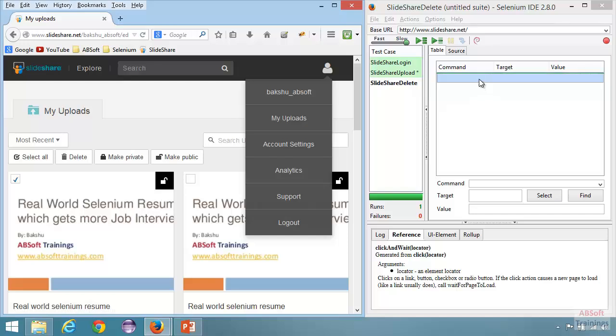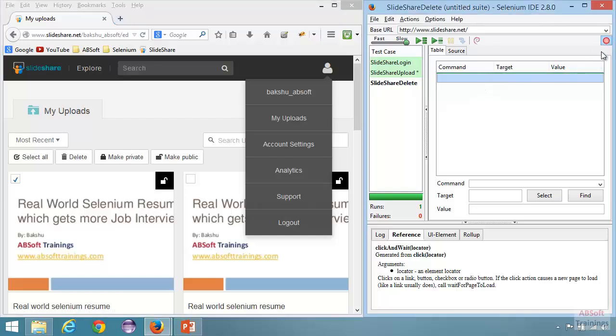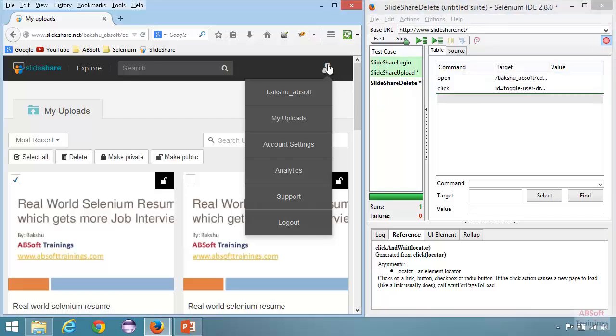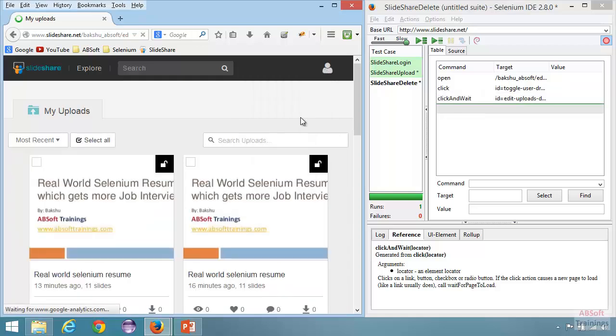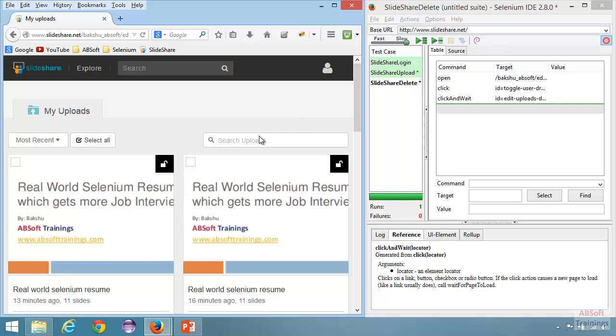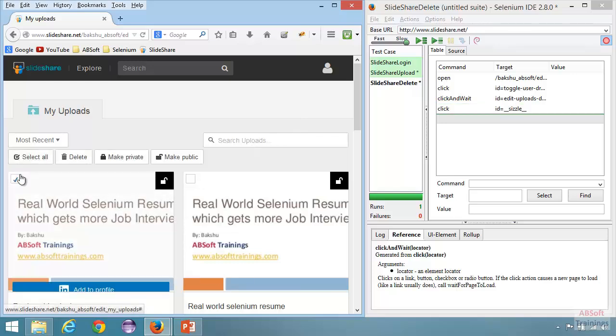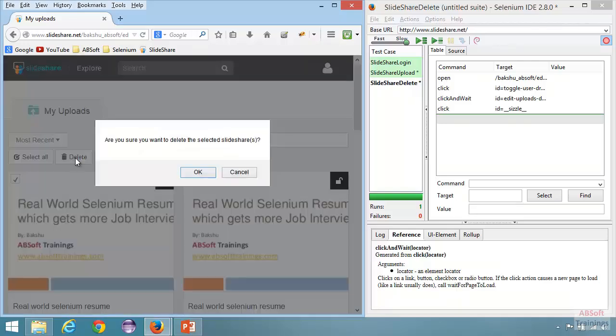Let me record that one. I'm going into recording mode. Click on that user icon, then click on My Uploads button. Once that is done, we need to click on this checkbox to select that slide share, then click on delete button. Once you click on delete, you are going to see a JavaScript pop-up.